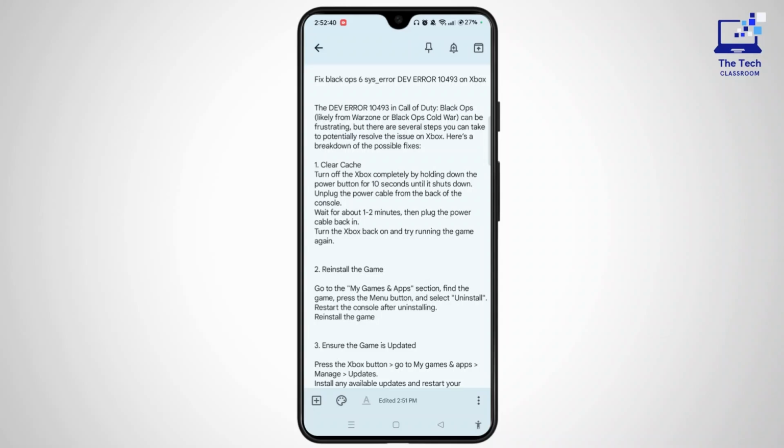The second step you need to follow is reinstalling the game. Go to the My Games and Apps section, find the game, then press the menu button and select Uninstall. Restart the console after uninstalling and then reinstall the game.